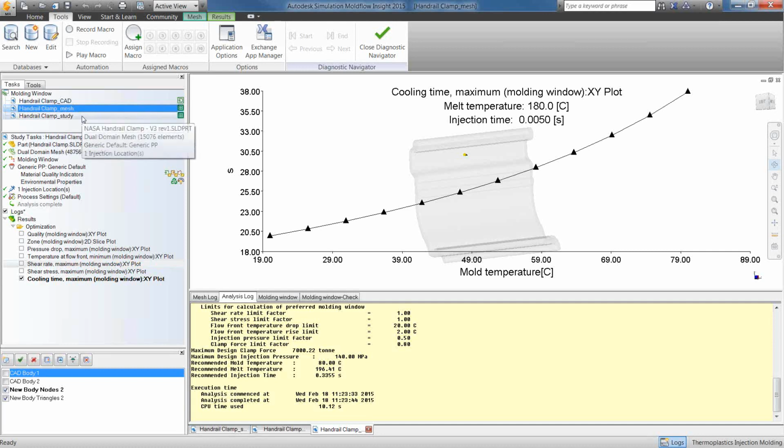You would need to create another study, so have a duplicate study in here. You couldn't come in here and have like generic polypropylene, generic PVC. You just need to create duplicates or copies of the study and rerun it.